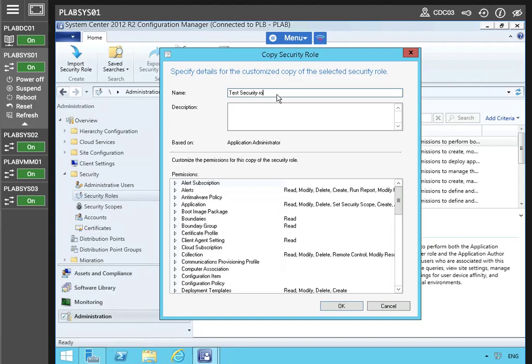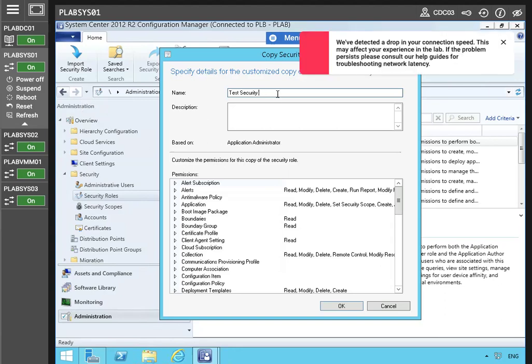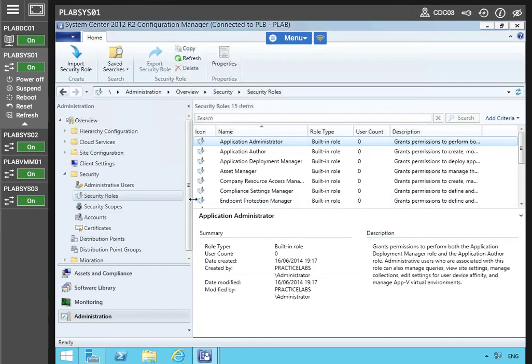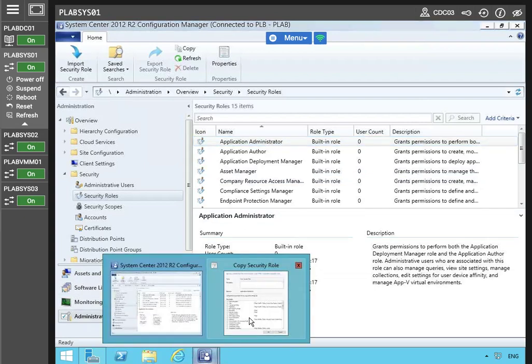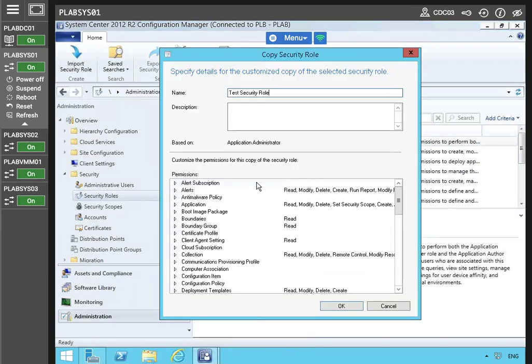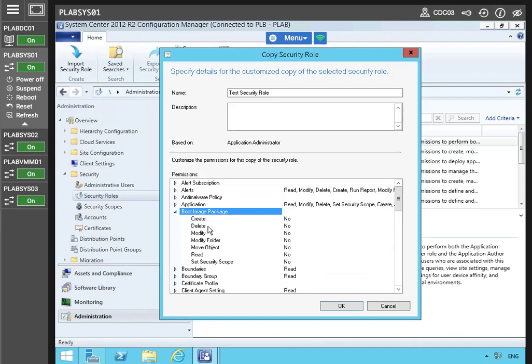We want that R capitalized. All right, perfect. So now we're going to configure the security scope for this role. So let's take a look at the boot image package. Let's take a look at modify here.